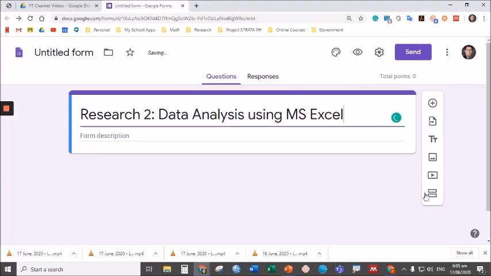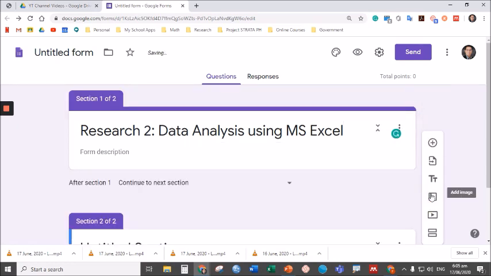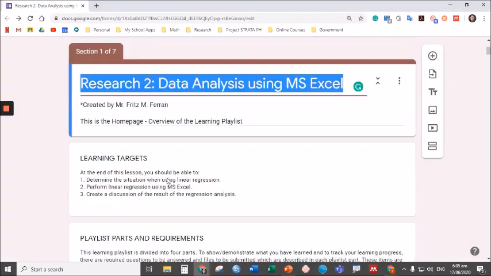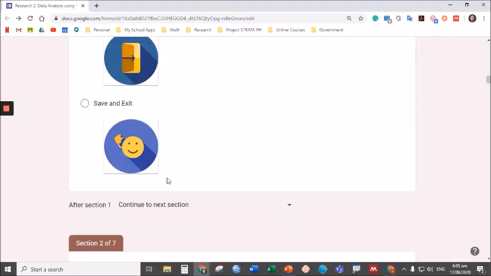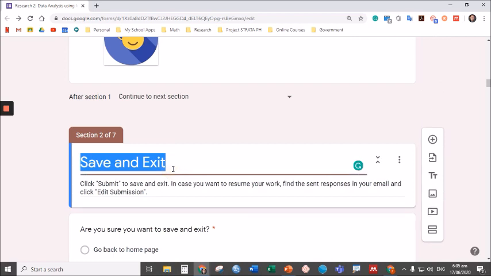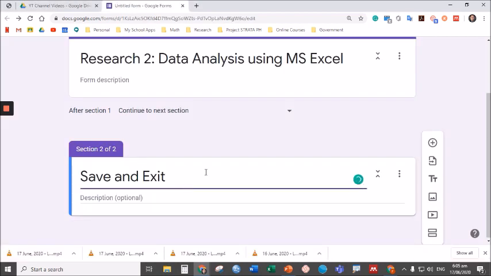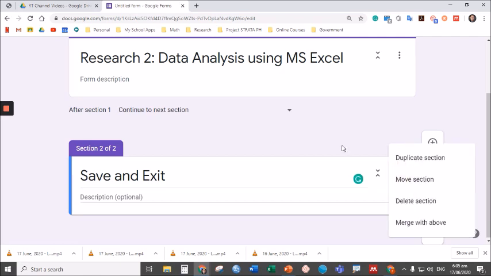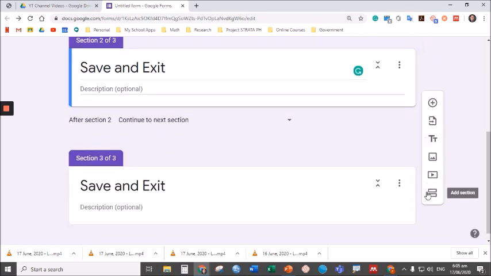And to add a new section, just click this icon here. Okay, so click that add section. At yung second section ko ay save and exit. So save and exit. Then you may add another section by clicking this 3 dots here, duplicate this section, or simply you can just click this add section button here.